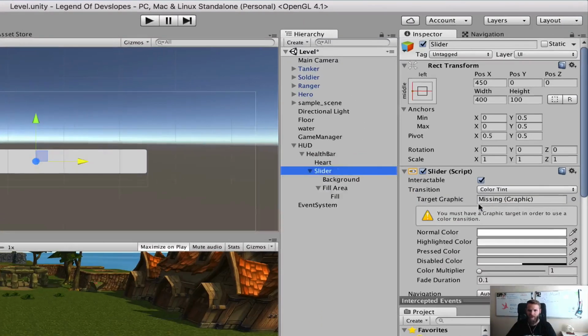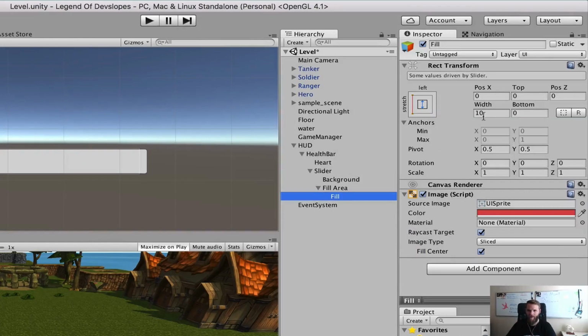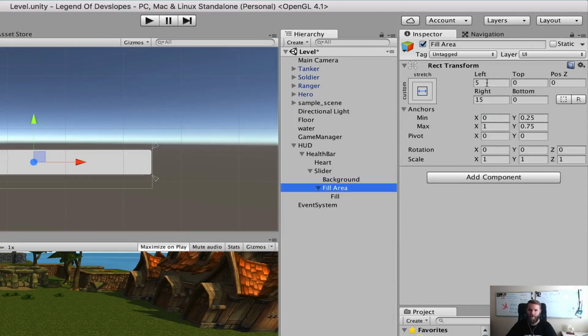So what we got to do is here in the slider, we have the minimum value and the maximum value. Our maximum value we want to be 100, and our minimum value to be 0. So with the value still set at 0, go ahead and come back into the fill and set the width to 0. And then in the fill area, set the left to 0 and the right to 0.